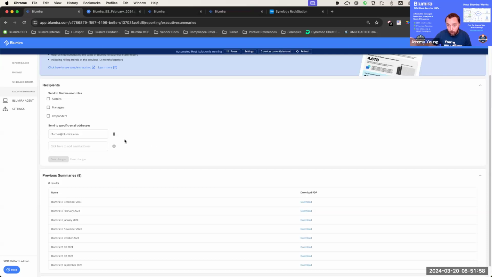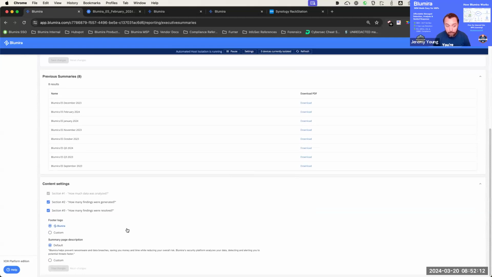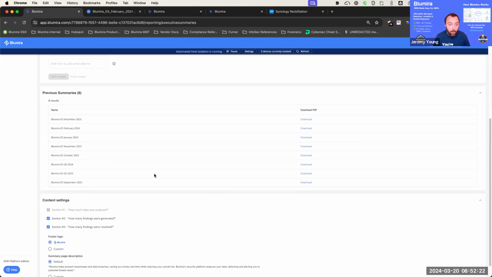We use the whole thing internally. We need you to do the same. And these are ongoing reminders they can get once a month, quarterly, however you want to set it up, to remind them of all the value they're getting before they even pay us a dime. Now, here's the content settings to where you can customize some of the things, you can remove some of the sections. And as you see there, the historical reports, whether you send them anywhere or not, are available for download.